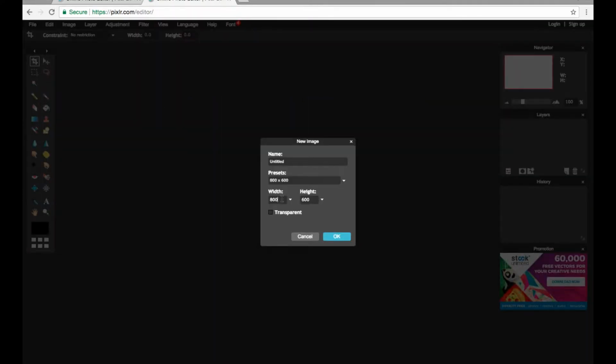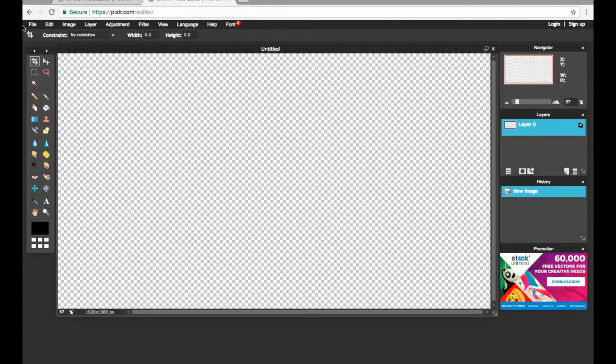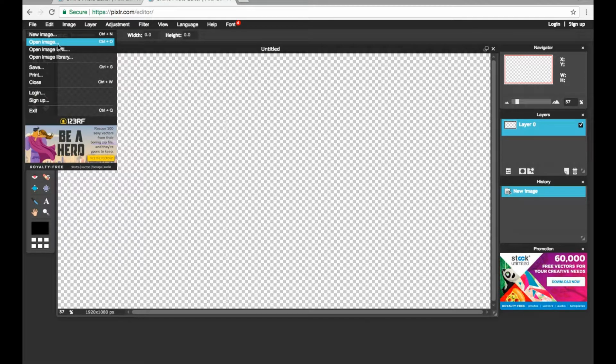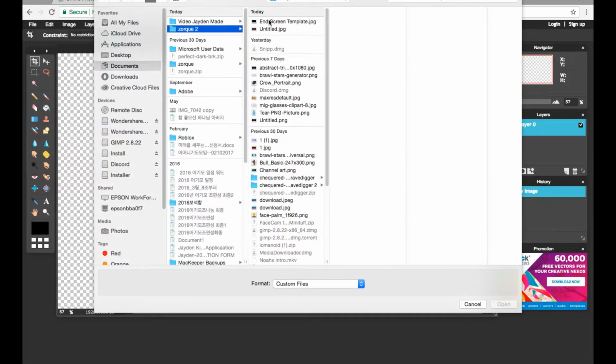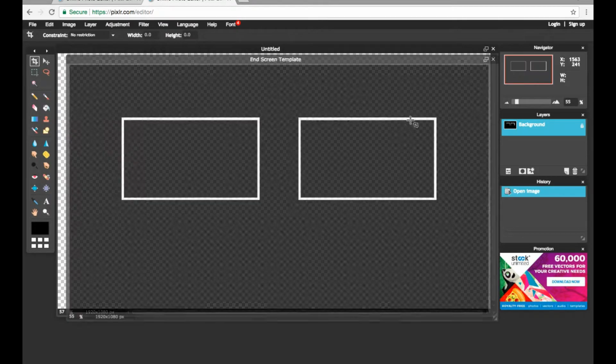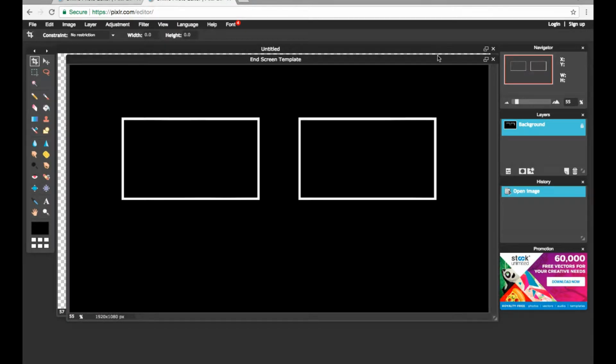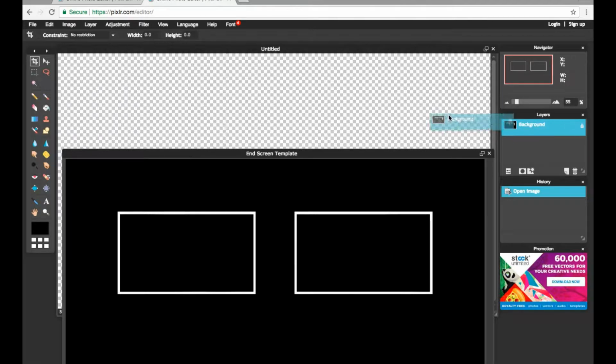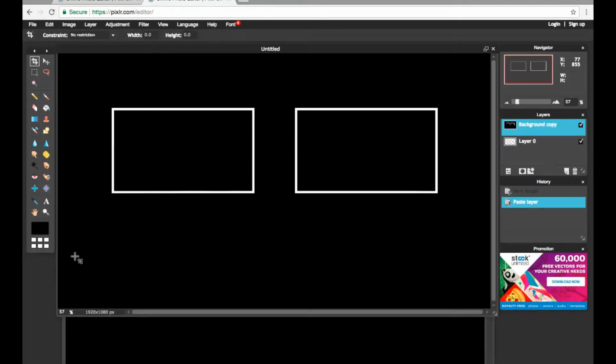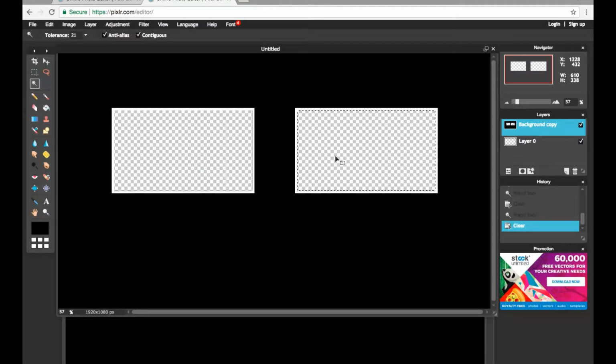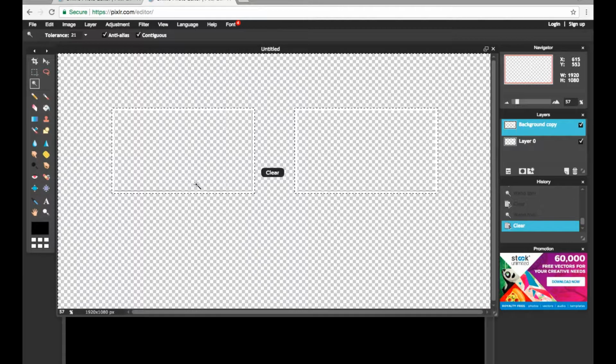The first website is the one you should choose, and create a new thing and type in 1920 by 1080. Transparent. And then after you load it, open the image, the end template image, and then it should load in, and you can easily drag the layers through, and it should say paste layer. After you do that, you can use the wand tool and get rid of all the black section of the end screen template.